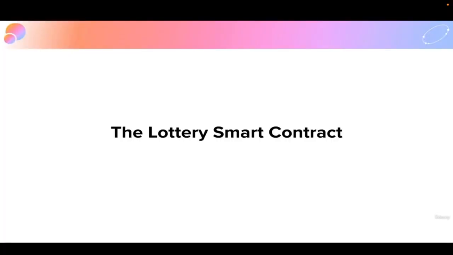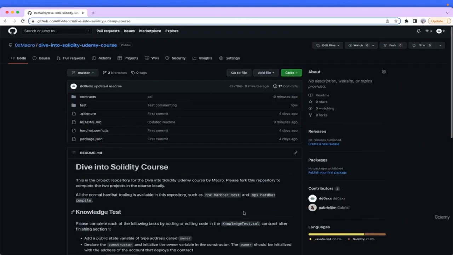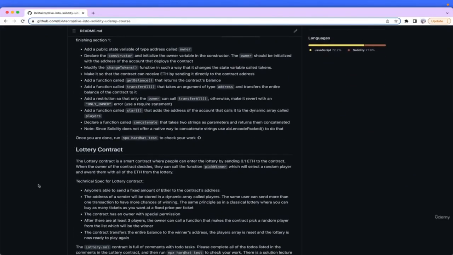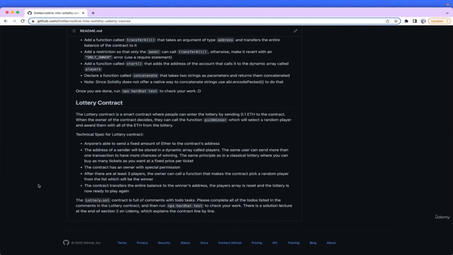Hi, and welcome to the Lottery Smart Contract project. By now, you should have already forked our course's GitHub repository. If not, I'll link it in the project resources in Udemy. Let's head over there now. In the README, under the Lottery Contract section, you will find instructions for the project. Let's read over the spec together.